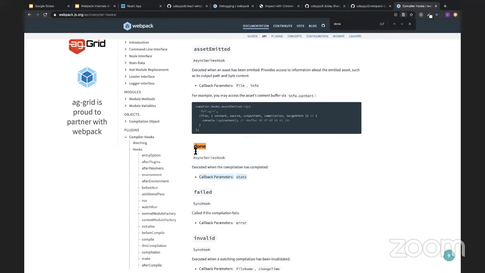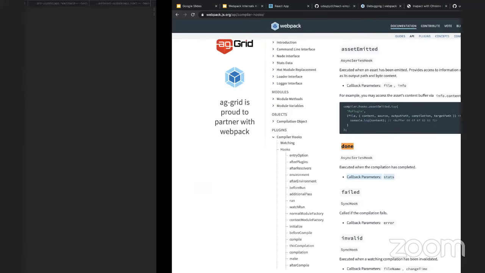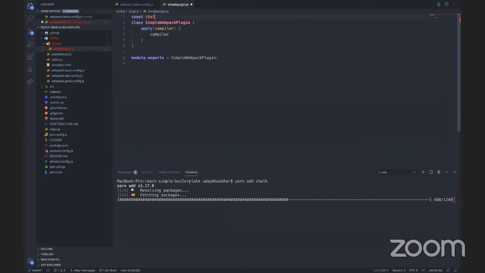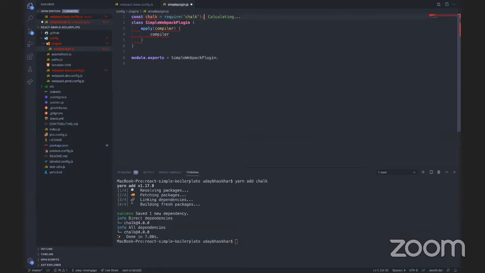If you want to build a post build plugin, let's build a very simple post build plugin. Now I have the compiler instance. Before doing that, I would also add chalk.js so that my terminal looks cleaner and colorful. What I'll do is compiler dot hooks, now I will just do a done dot tap. I'll write the name of my plugin, which is simple webpack plugin, or you can name it anything. So once that is done, you have stats.